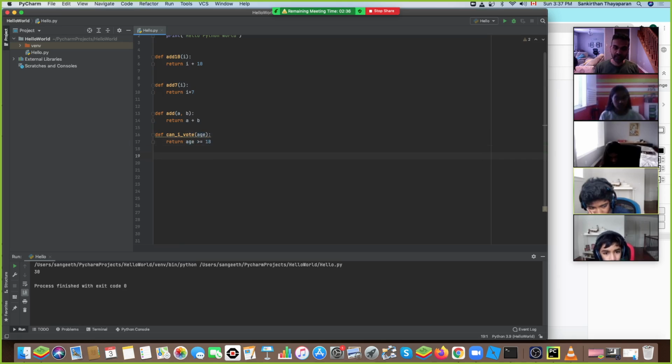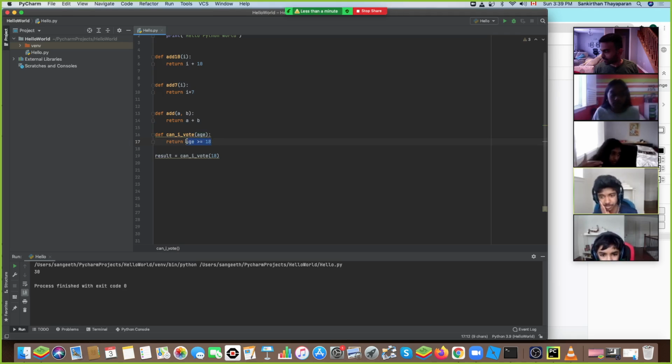Now let's create a new variable called result, and assign it the output of the function that I'm going to call. So I'm going to call can_I_vote. What age do we want to give, for example? 18. If we give 18, what would the result be? When we give 18, it comes to this statement and returns 18 greater than or equal to 18. It will be true, because 18 is greater than or equal to 18.